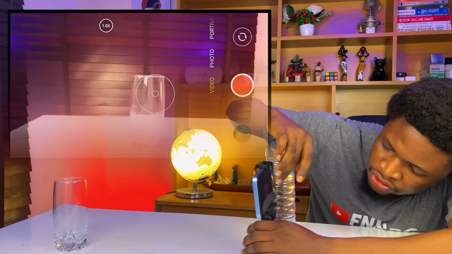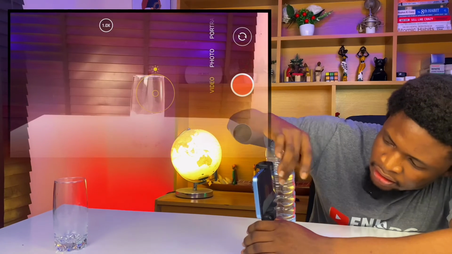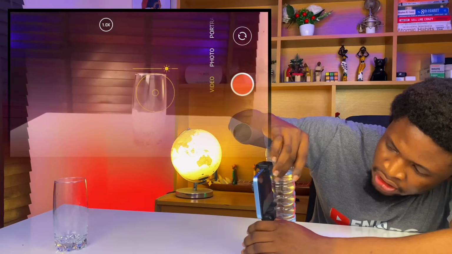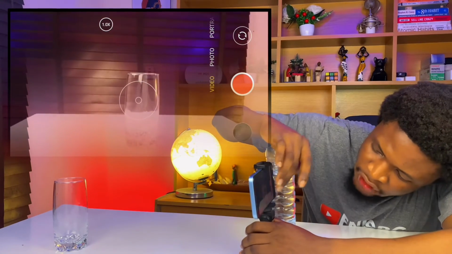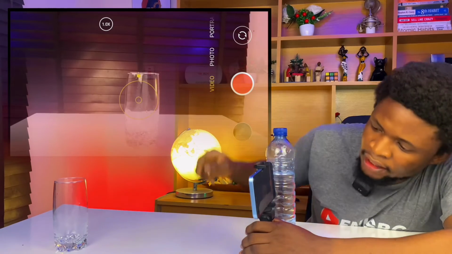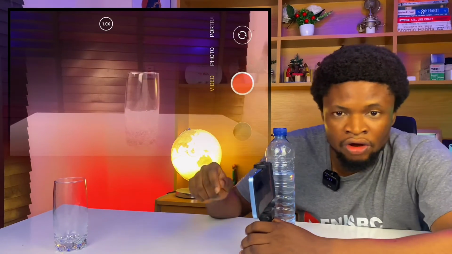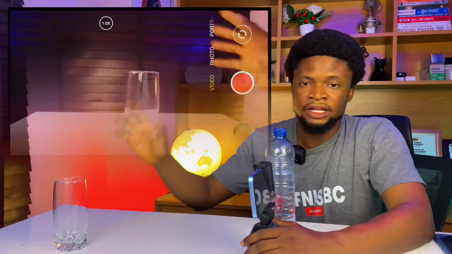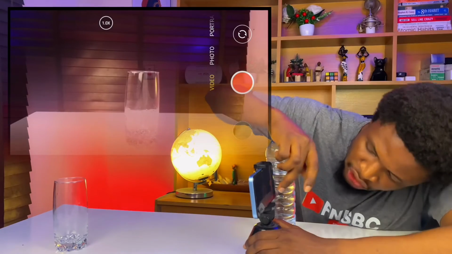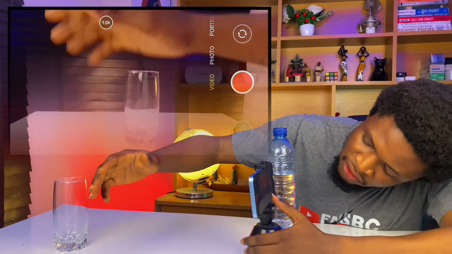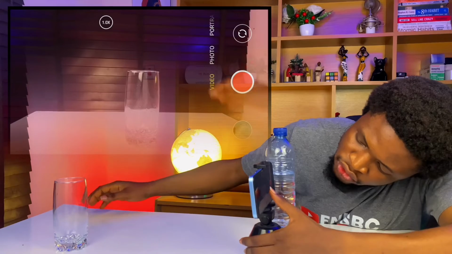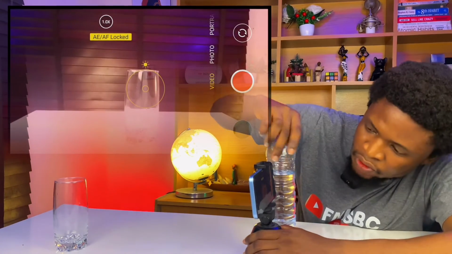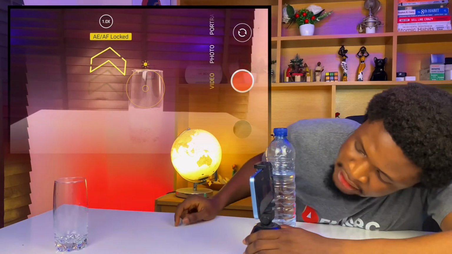Make sure you focus on the cup. Let's reduce the exposure. So now we have the cup. The next thing I'm going to do is to lock your focus. Lock your exposure and your focus so that there will be no fluctuation of light. Once I've done this, I'm going to lock the camera focus. So AE/AF locked.